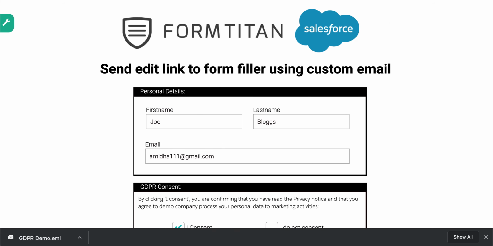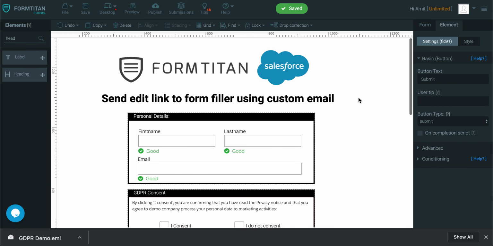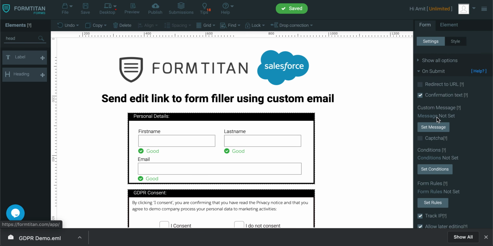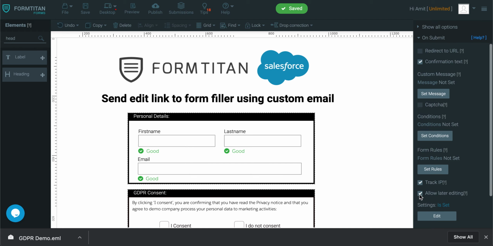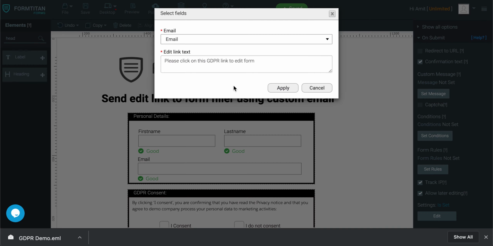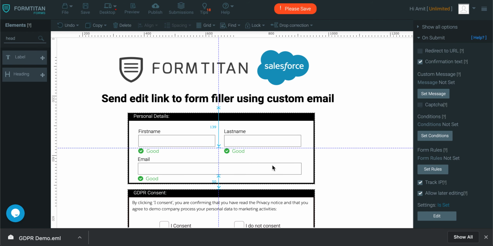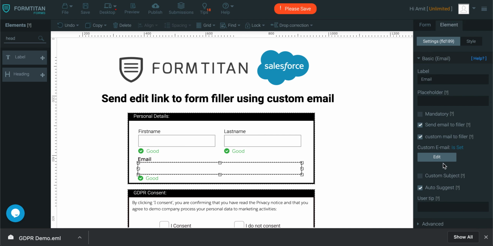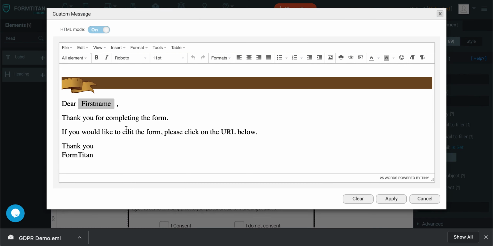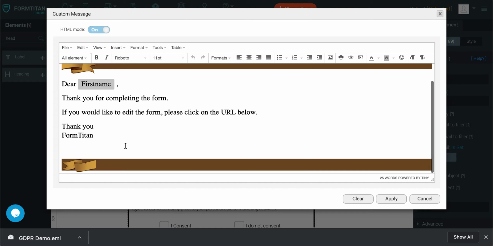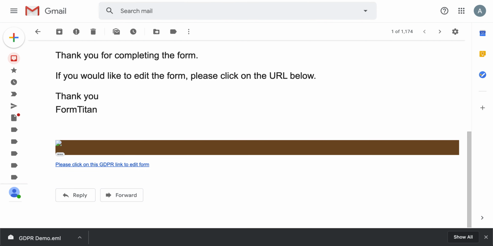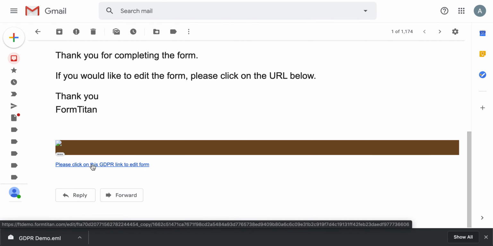So that's how it's done. Very, very simple to set up. Simply a couple of things you need to do. Make sure on submit, you've got allow later editing checked. And then you specify which email field it is. And then you can also modify the URL text. Then what you need to do is click on the email field and do custom mail to filler, edit, create your email, and then click apply, and the URL will automatically be rendered like this in the actual email. And this is how it's done.